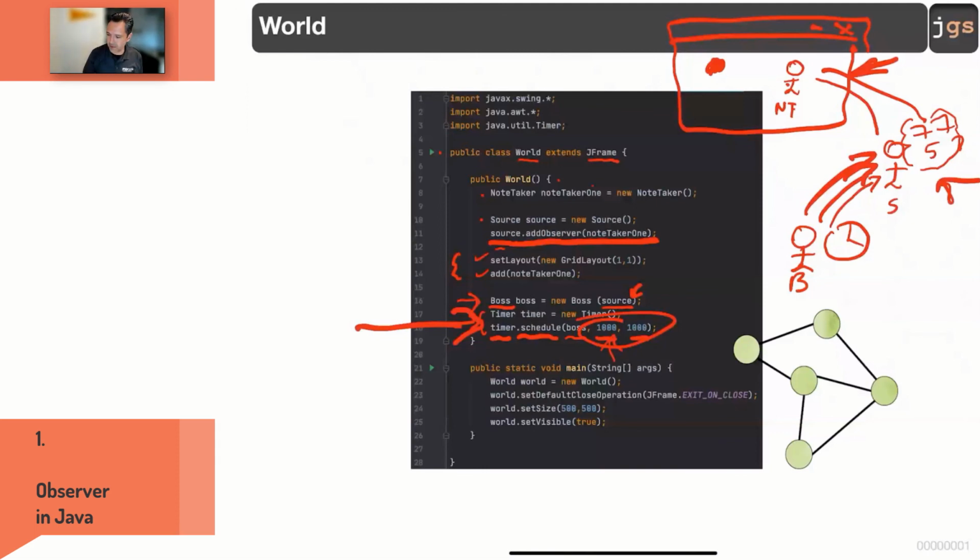The rest of the program, the main: a new object Word, the size, the visible, and obviously, if you want the close to work, configure the exit. Done. Observer with threads and observers without threads.